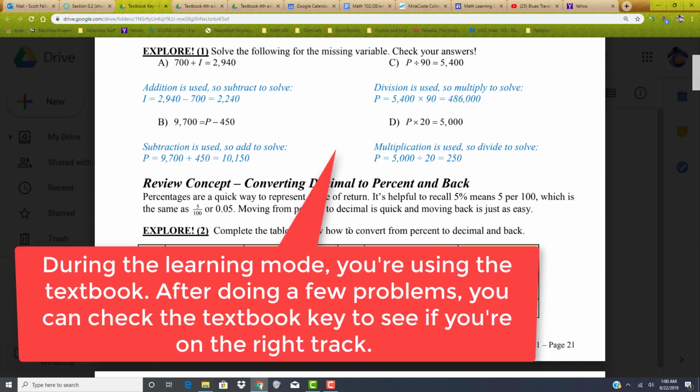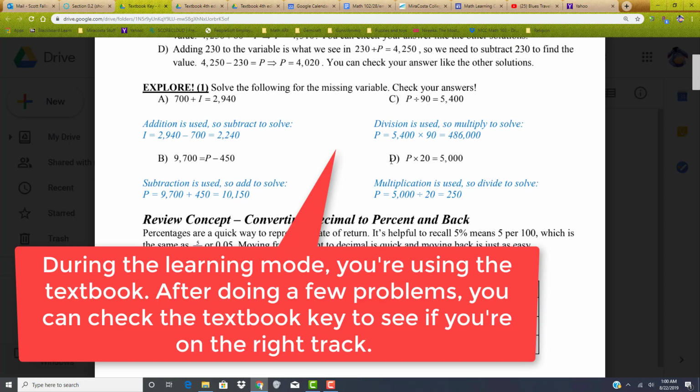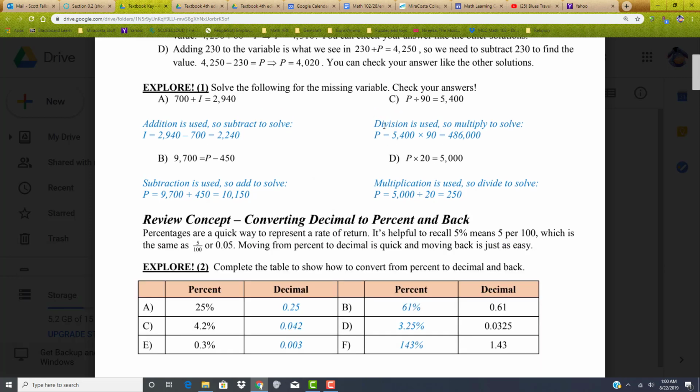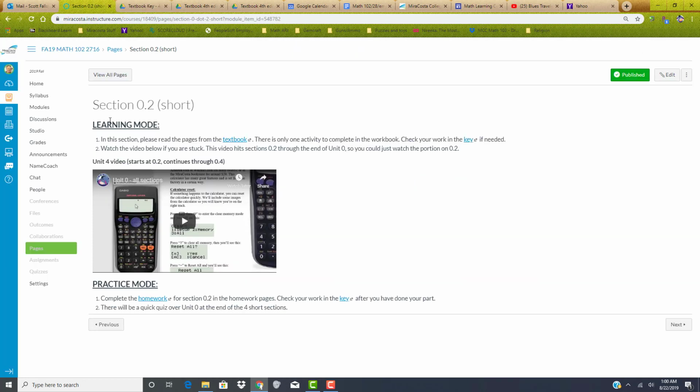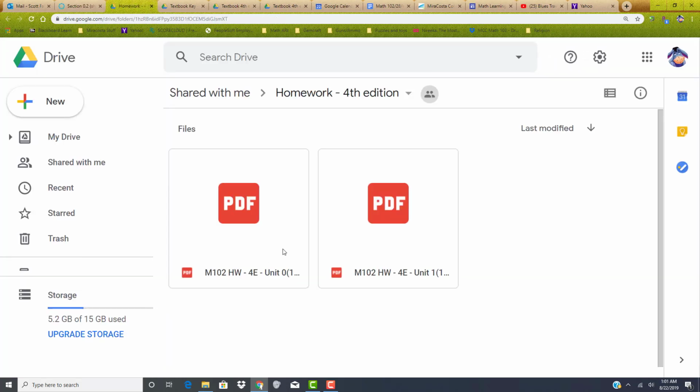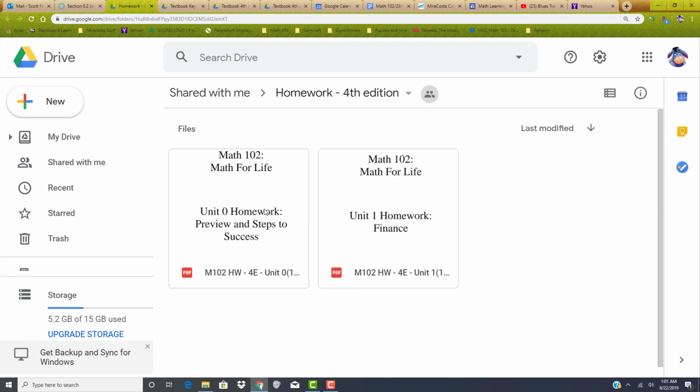So this is the way that you can kind of make sure, hey, I'm on the right track. Even though the teacher isn't physically in front of me, I still feel like I understand what I need to do and how I can check myself. Once you finish the learning mode, which is usually one section, then it's time to open up the homework and get a little bit of homework done.